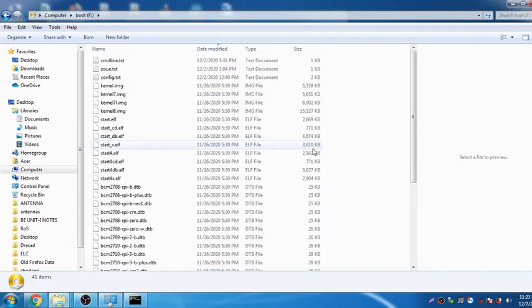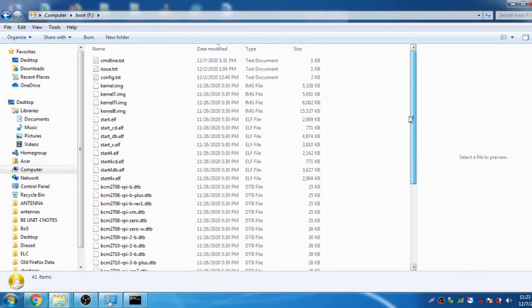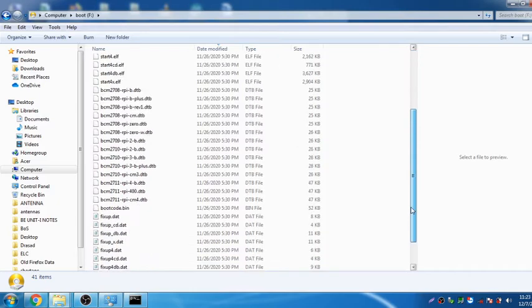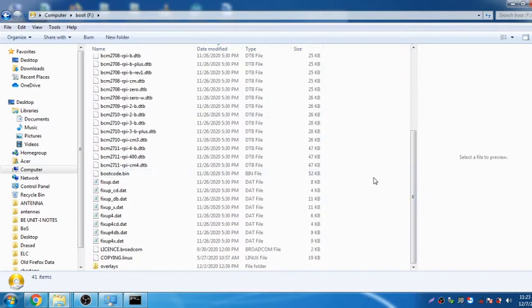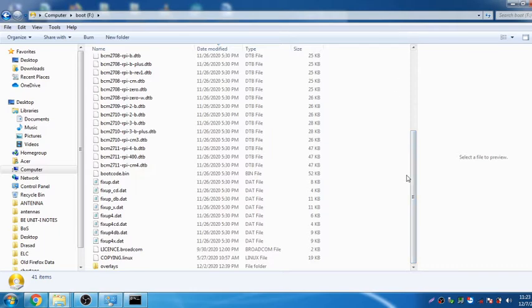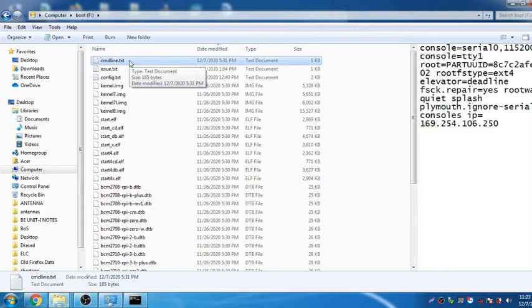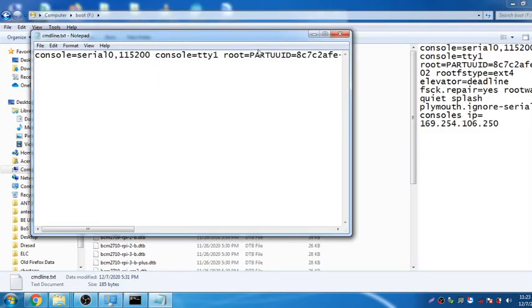See, this is the file system which we have created for the Raspberry Pi operating system. In this, you need to open one of the files, called cmdline.txt. Okay, open this file.